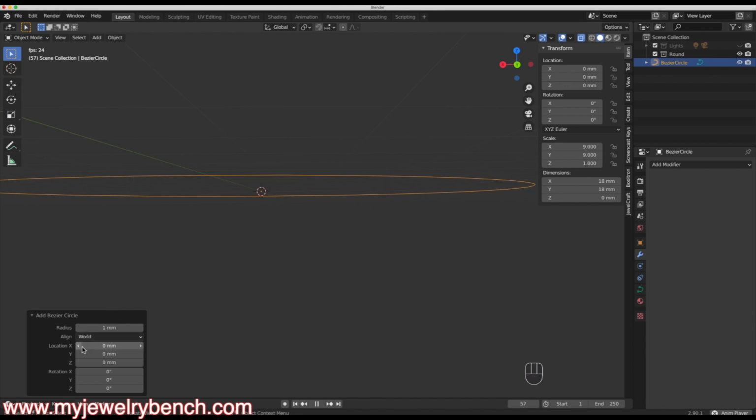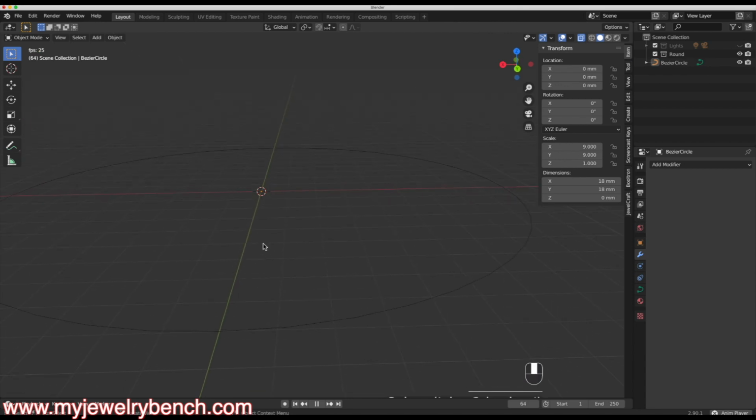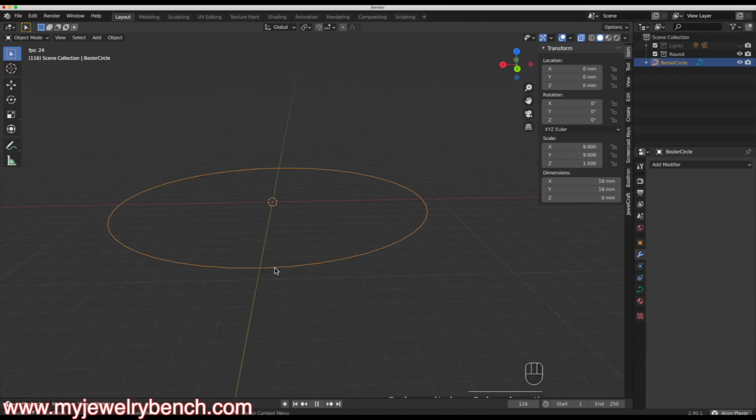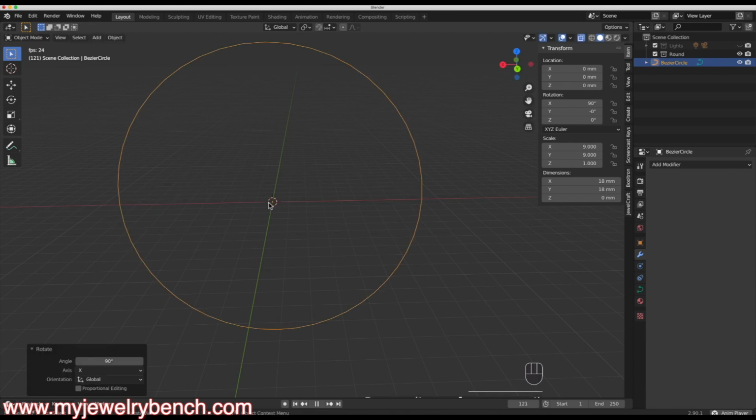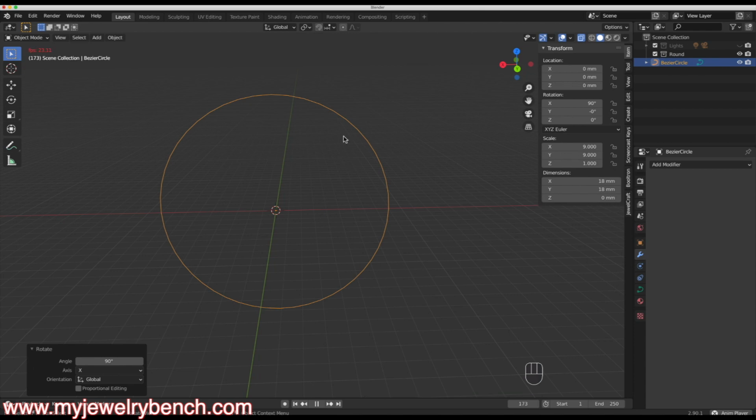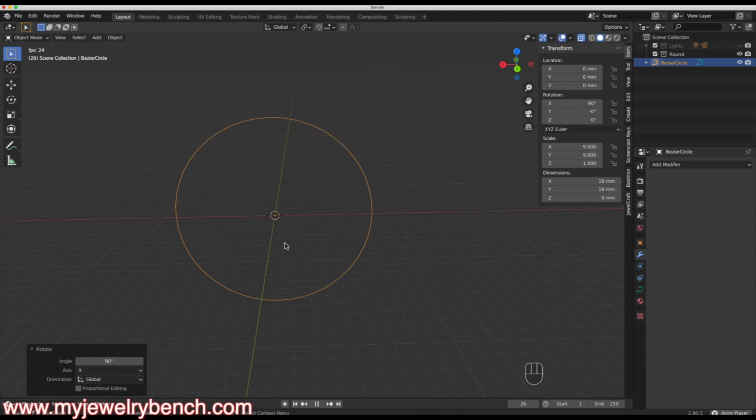You can change the settings for your Bezier circle here, so I can basically just move things around. I can give this a radius, do whatever I want with it here. Once I click off of that, my settings are permanent on my curve. So here I have a curve that is approximately 18 millimeters round. I'm going to rotate that on the x-axis. I'm going to hit the R key and then the X key and then 90 to rotate that along the x-axis.